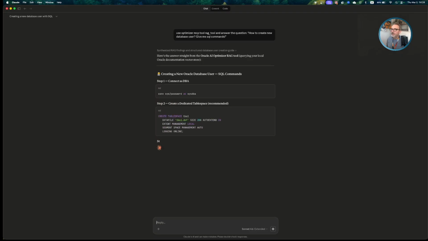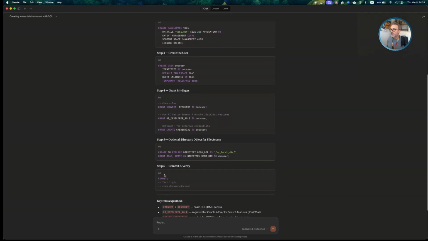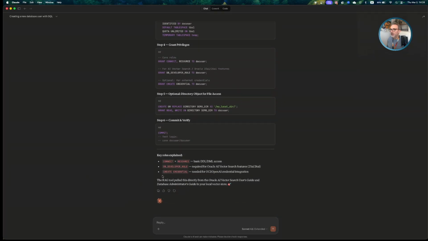And it says, here is the answer straight from Oracle AI Optimizer RAG tool, querying your Oracle documentation vector store. And as you can see, it gives us the correct answer with all the things necessary to create a new user. Let's ask it another question. We will push it to use the Optimizer MCP tool and ask what is vector indexing.